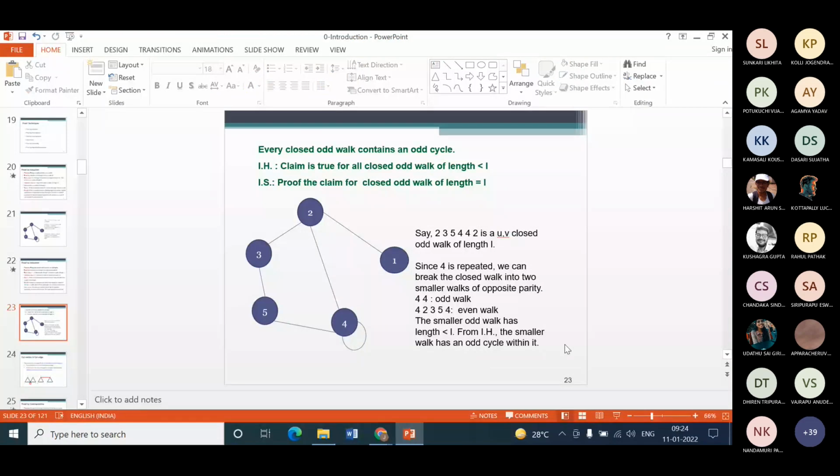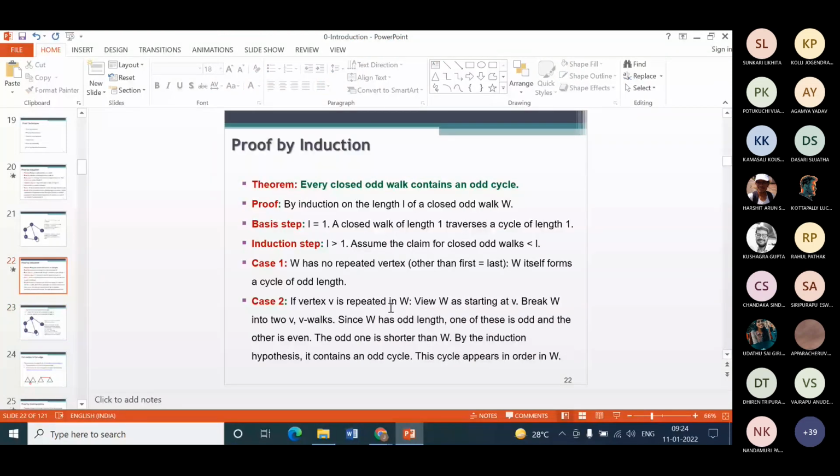So here you repeat things like, if vertex V is repeated in W, view W as starting at V. Break W into two VV walks. Since W has odd length, I can break this into two walks. The length of one walk will be odd and the length of the other walk will be even, since the whole length is odd. So the even length one we can ignore.